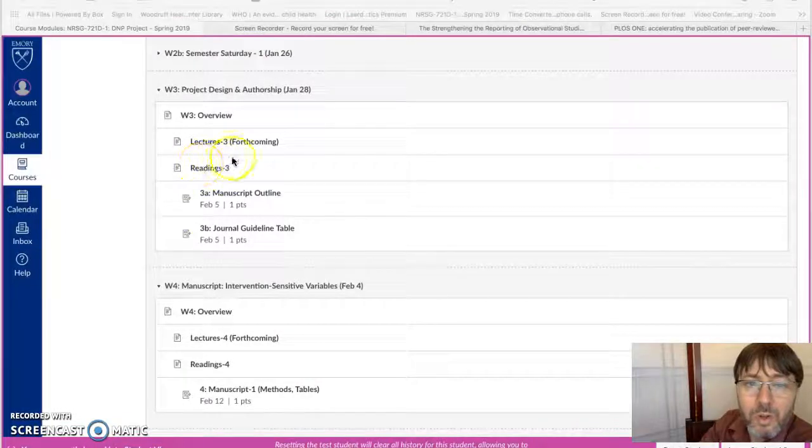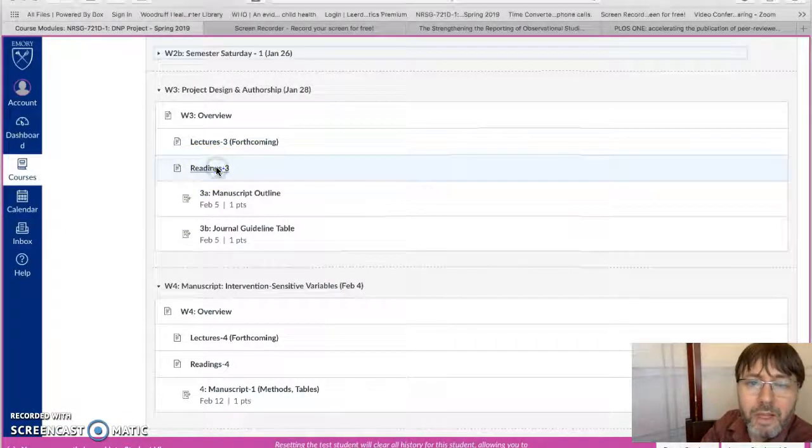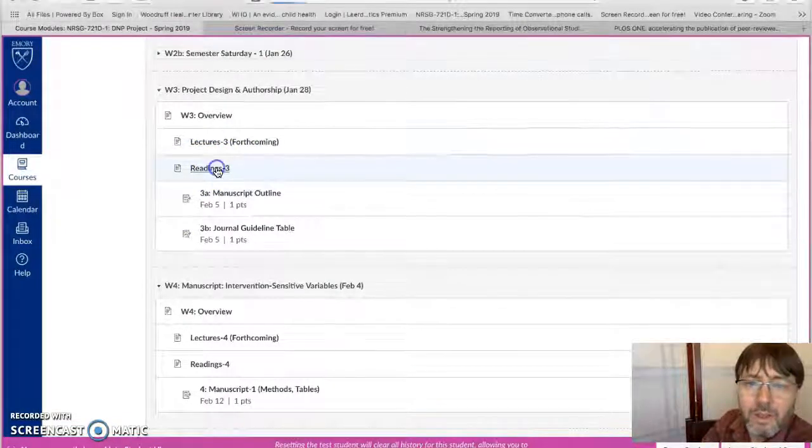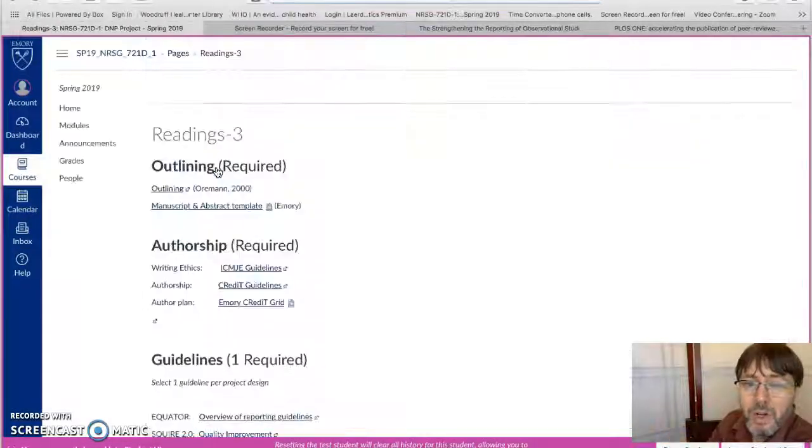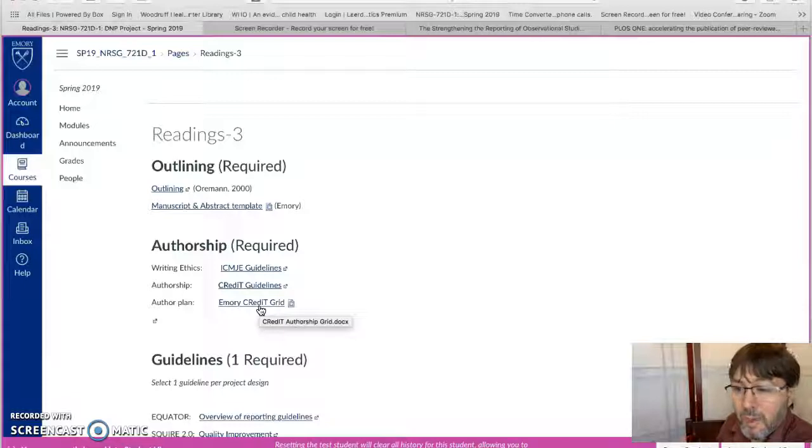So on our course website, if you go to the reading section, there's information here about the ICMJE Guidelines for Ethical Authorship, then the CRediT grid, which helps you take and operationalize who is an author, and then there's the Emory CRediT Grid that helps you think about who has contributed what and how do you list them as authors.